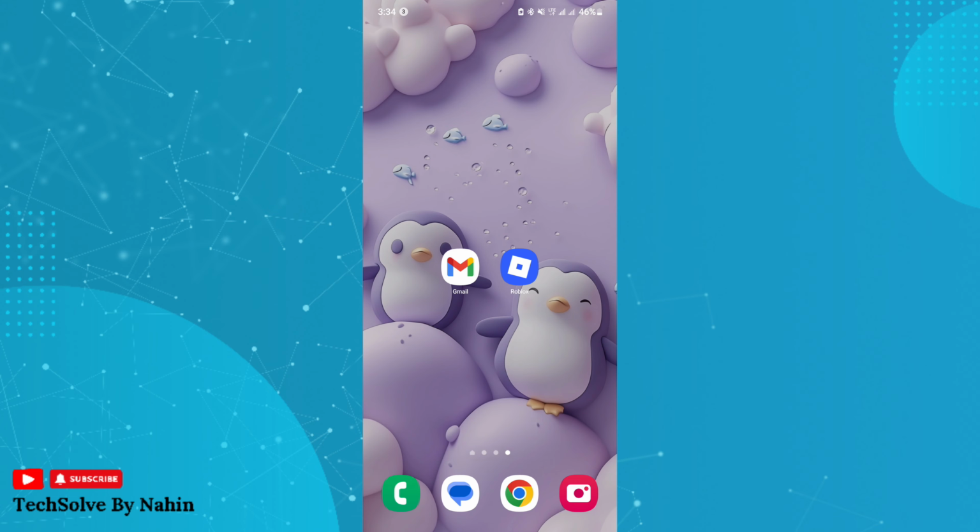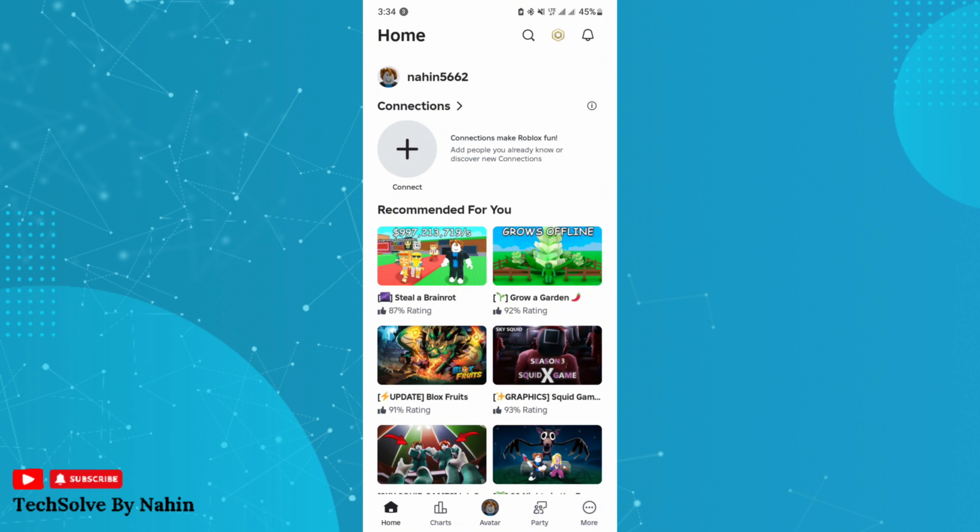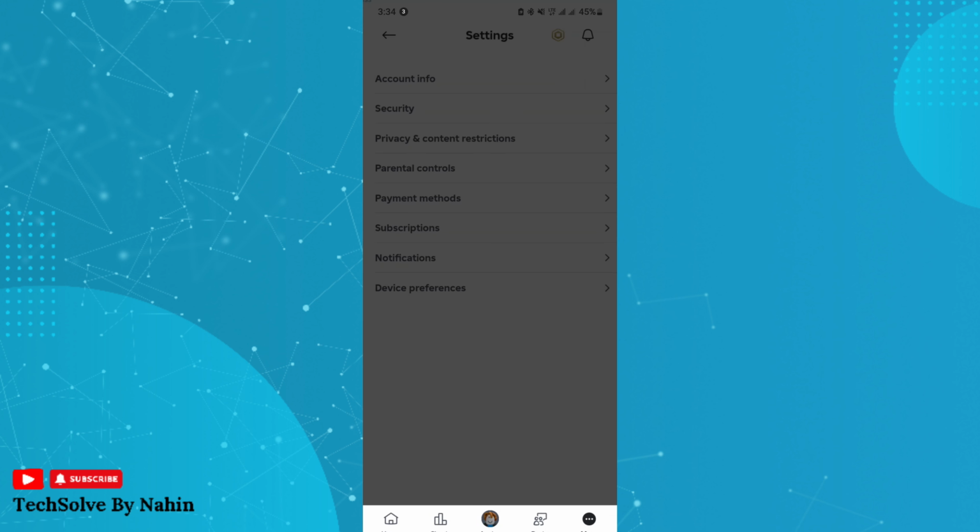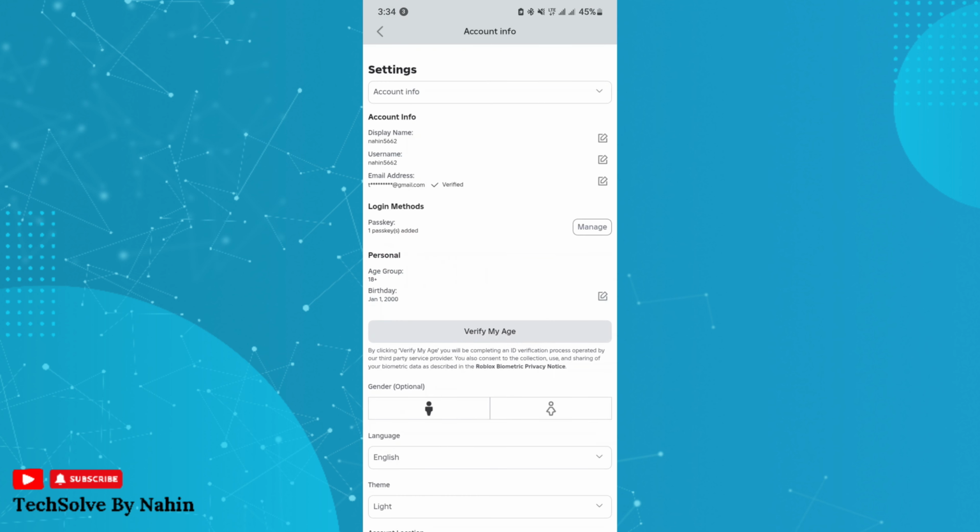Now open Roblox and check is your email verified or not. And that's how you can add email to your Roblox account.